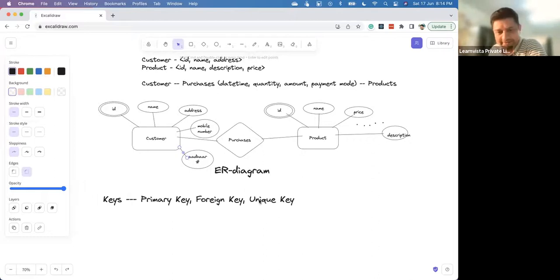One more difference is, now another question is, how to decide which one you should use as a primary key out of all the unique keys?